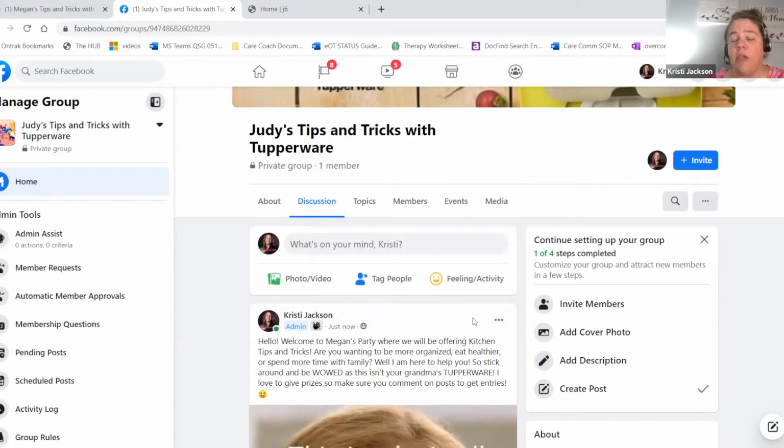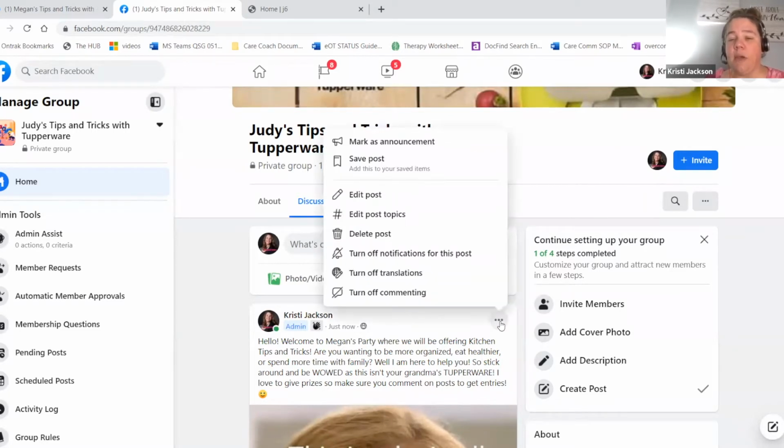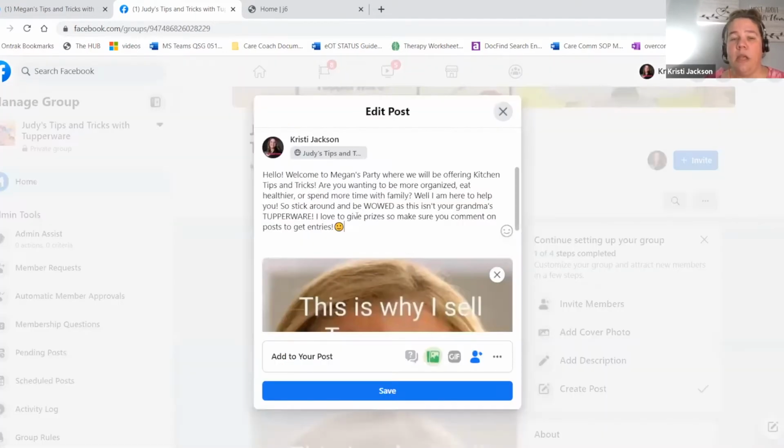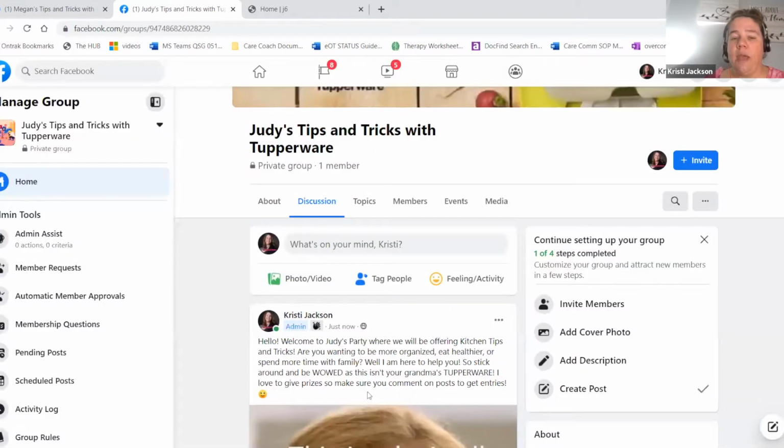So this is how you edit a post if you need to edit. There's these 3 little dots over here to the right. If you just click your left mouse button on it and you go to edit post, then you can change Megan's name to Judy and then you save it. So that changed it to Judy's party.